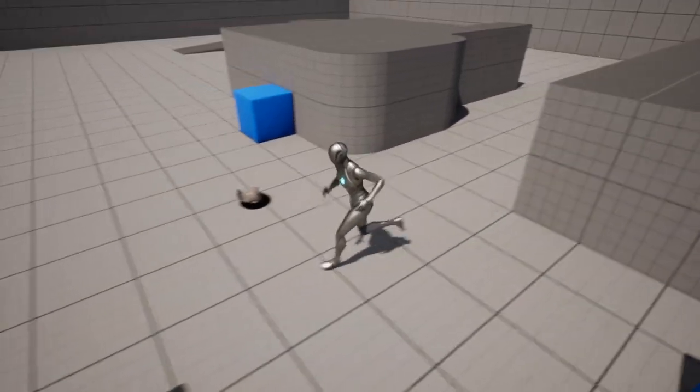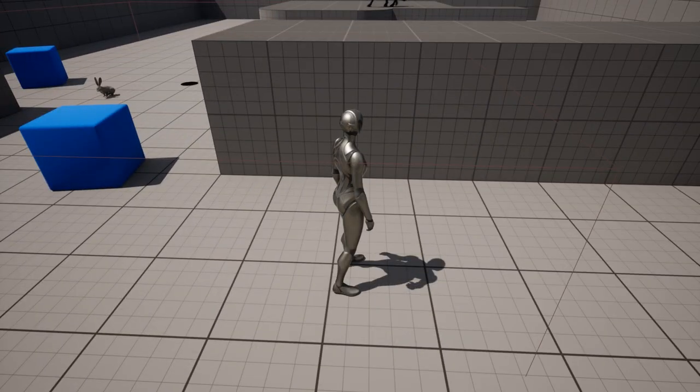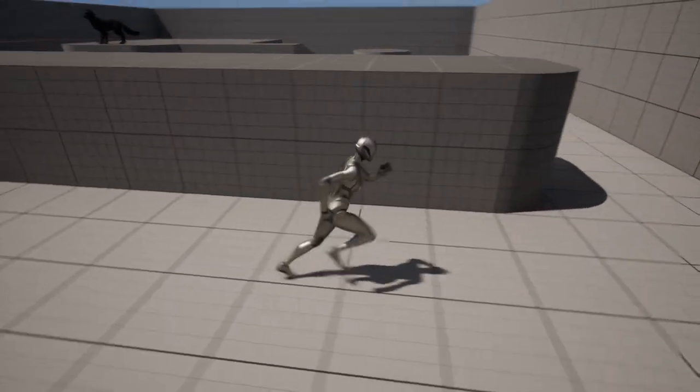And you're done. Now you have two sets of AI animals that you can use to help fill your game with wildlife. I hope this tutorial was helpful.